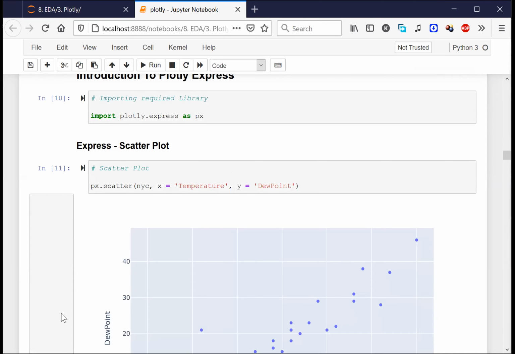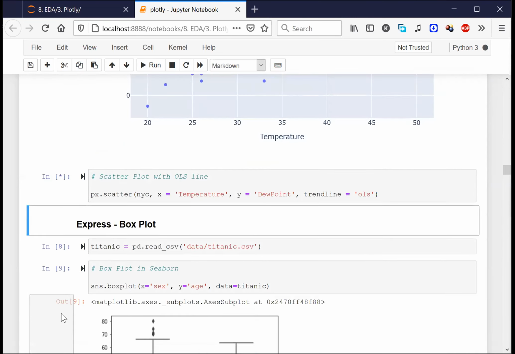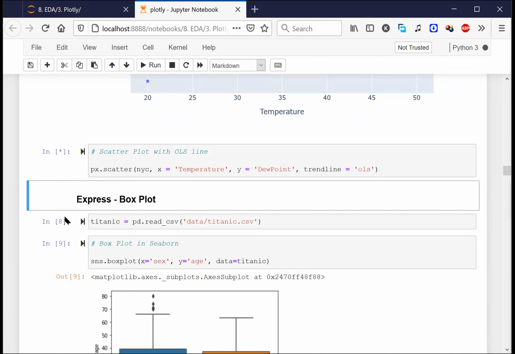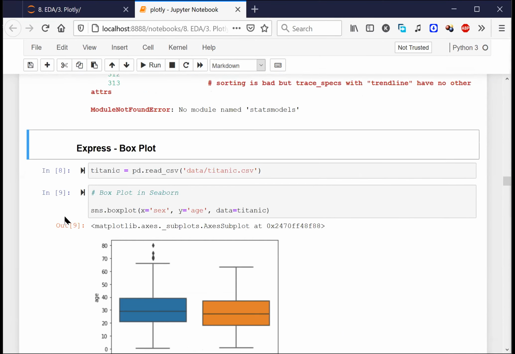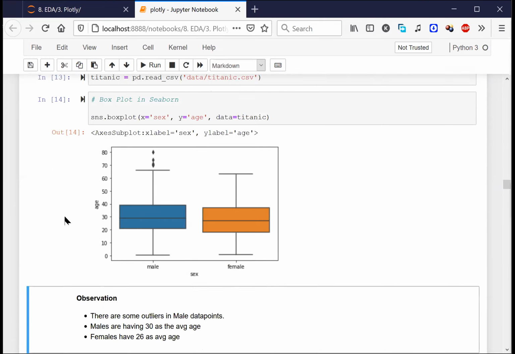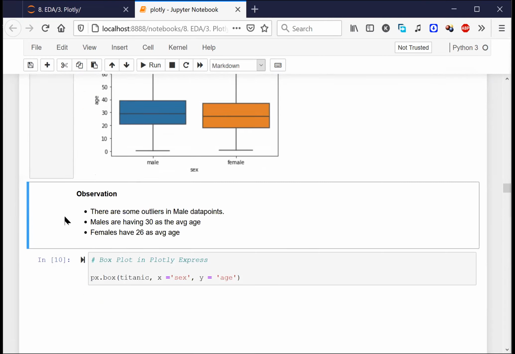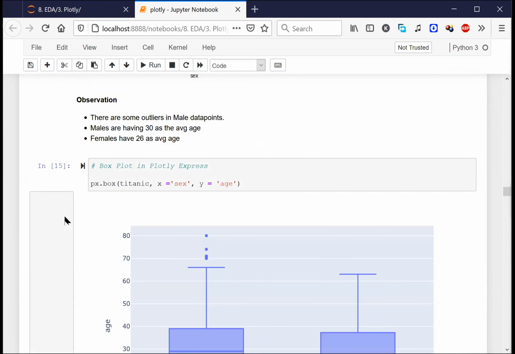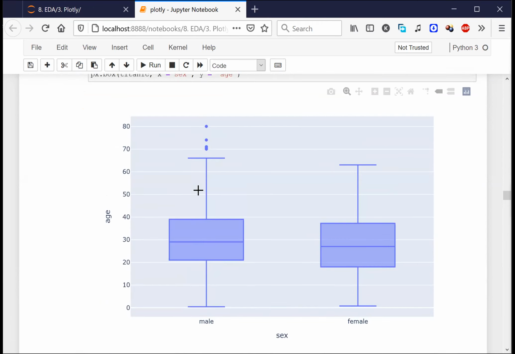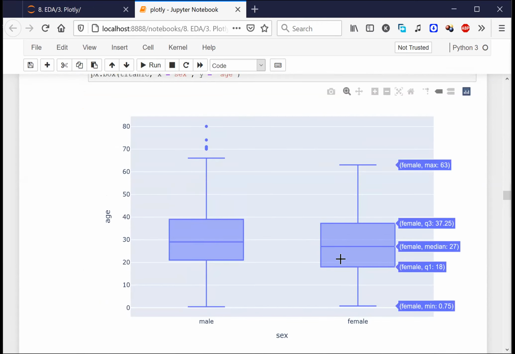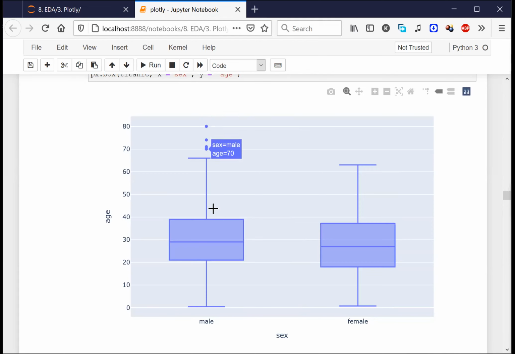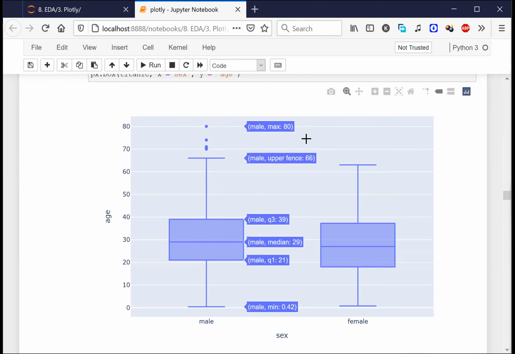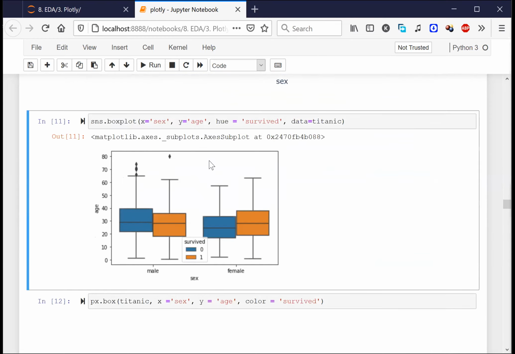Let me try to show you multiple different plots. So this is scatter plot. We have already seen that, right? So let me come back here. So this is a box plot. Do you remember this box plot? Let me show you how it looks in Plotly, right? Do you see all the data information is given to us by this box plot in Plotly? It will tell you what is the median, what is the 75th percentile, what is the 25th percentile, and so on. So all this information has been given to us.